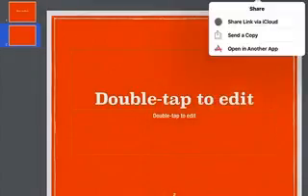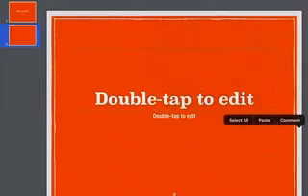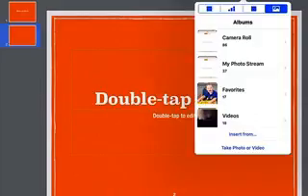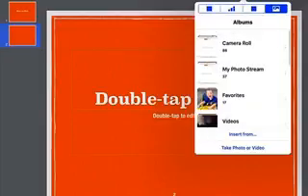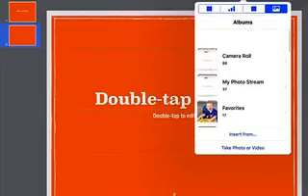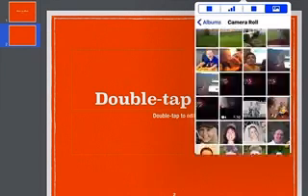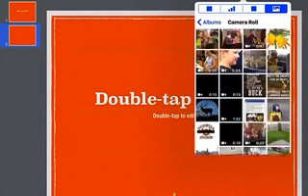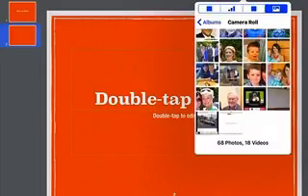Now, next to the wrench, there's a share button. You can just share it many different ways. It doesn't really matter how it's shared. You just can share it. Next to that is a plus button. So say you wanted to put in a picture from camera roll, for instance. You can scroll up here and put in the picture that you want.